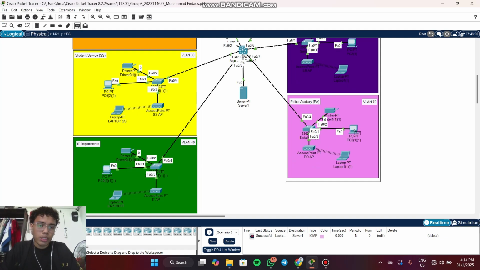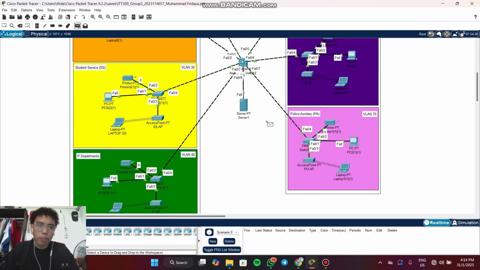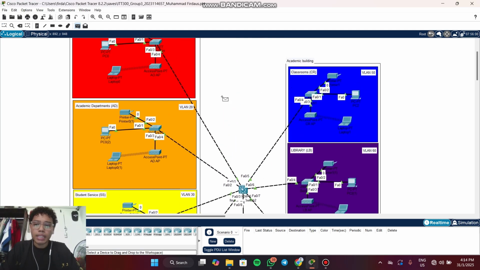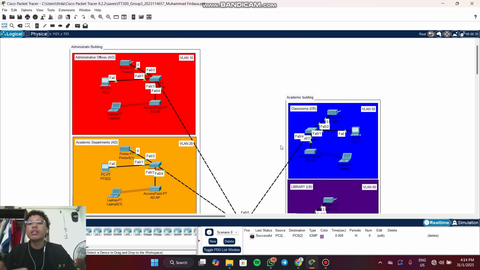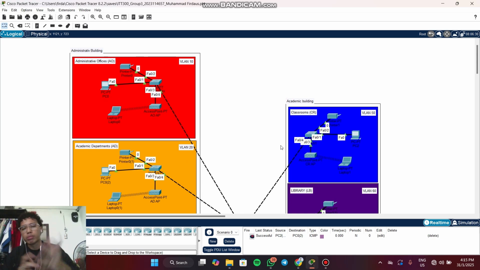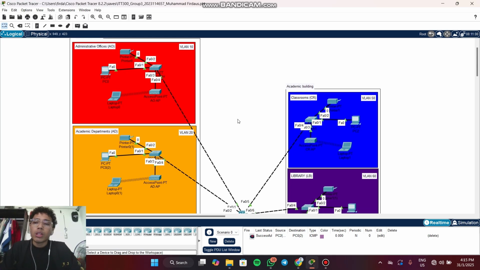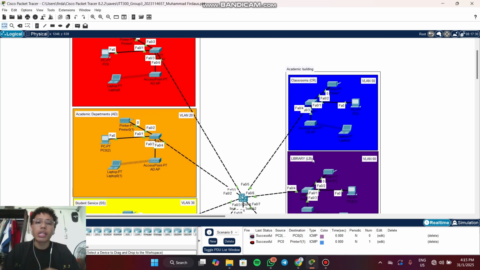What else can we try? Maybe PC1 on VLAN 70 pinging the server is successful. Maybe the police auxiliary wants to send a naughty student to the academic departments, like maybe to bar them, and can send to the PC. This is a successful connection. So overall, they have a connection between each other. Every department can communicate with themselves, and every department can communicate with each other. There's no problem with that. If this PC wants to use this printer, it can be used successfully, and everything is running very smoothly.